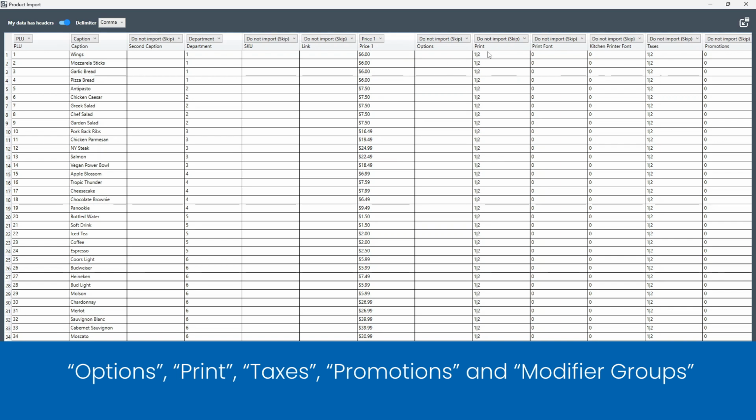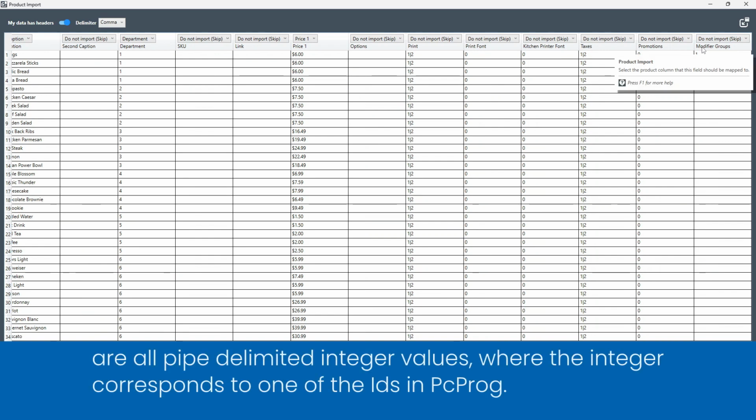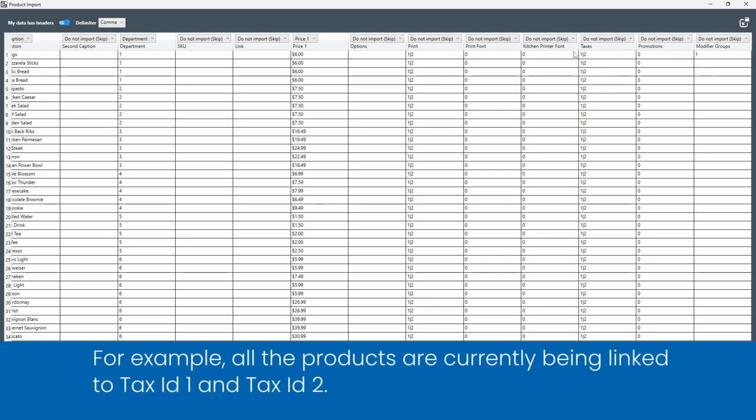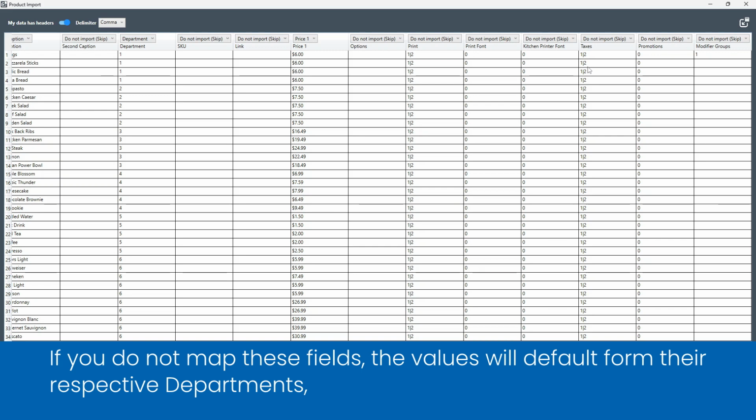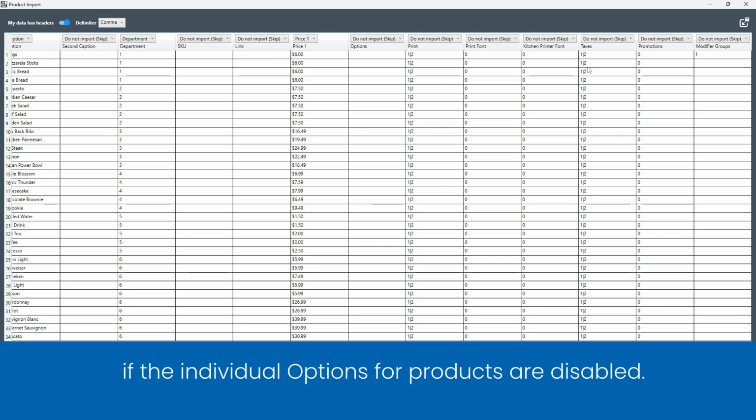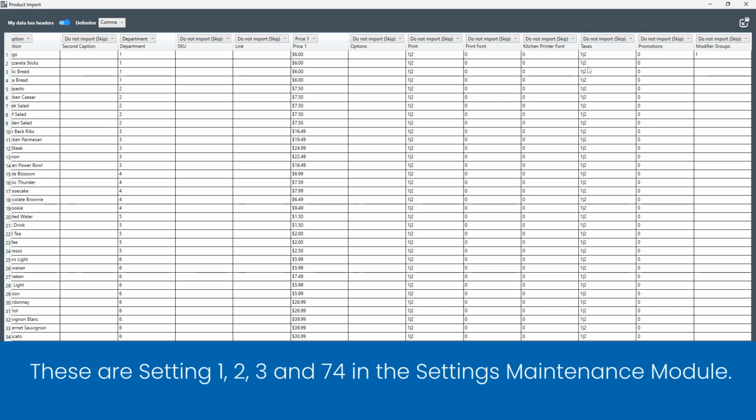Options, print, taxes, promotions, and modifier groups are all pipe delimited integer values, where the integer corresponds to one of the IDs in PCPROG. For example, all the products are currently being linked to tax ID 1 and tax ID 2. If you do not map these fields, the values will default from their respective departments if the individual options for products are disabled. These are setting 1, 2, 3, and 74 in the setting maintenance module.